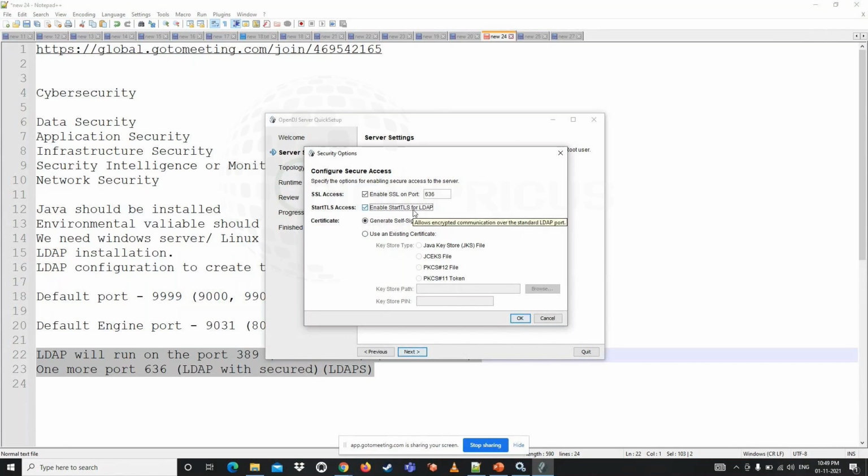If you want to run LDAP on port 636, it requires a certificate. As of now we don't have any certificate authority, so we can create a self-signed certificate. This is recommended for testing purposes. If you are going with an enterprise setup, you can use a third-party certificate authority, use an existing certificate and give its path. Click on OK.